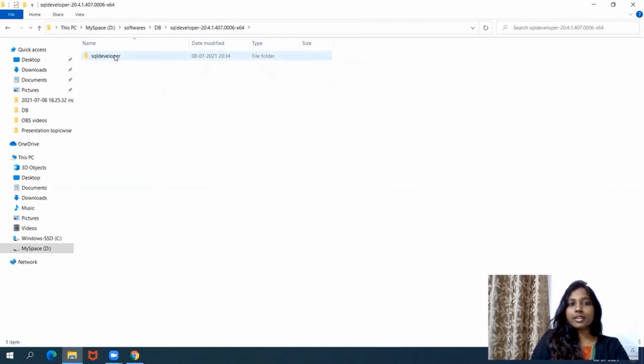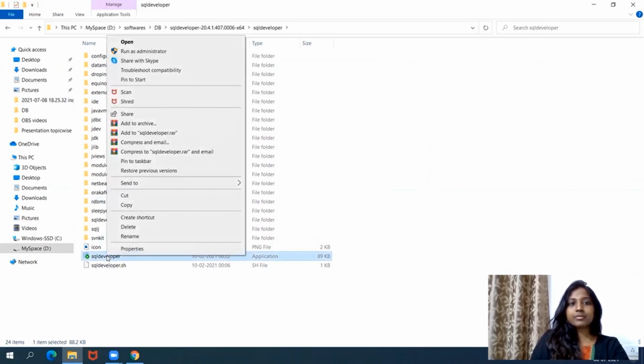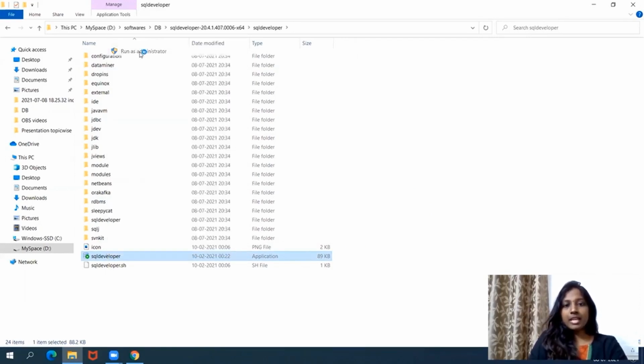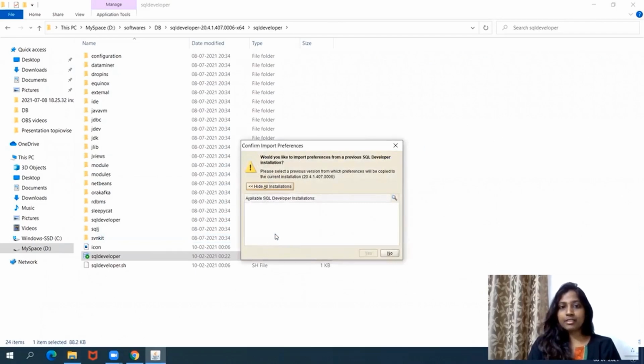I'm going to double click, open it, and then find the file SQL Developer Setup. I'm going to right click that. Of course, here also you have been logged in as administrator already. So I'm going to run as administrator, give yes. Just wait calmly for it to get started.